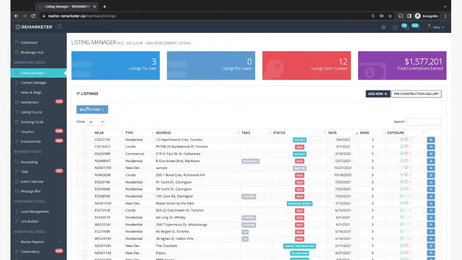So in this module, you have basically two sections here. At the top, we have some numbers for you. It'll give you the total available listings that are for sale, the total available listings that are for lease in your listing manager, basically. The total number of sold properties or leased properties, and then also the total commission earned. So that's basically part of the financial modules that we've already had videos on. You can look that up and take a look in there as well.